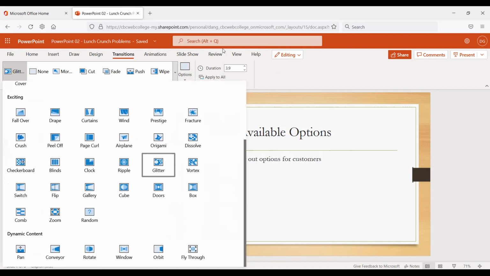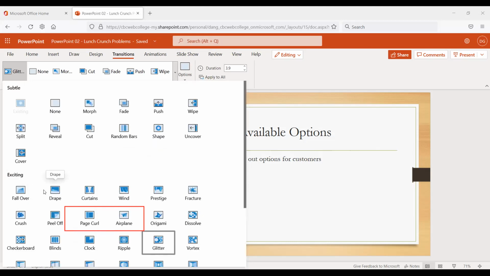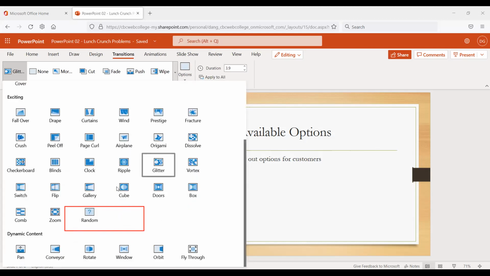Here's another thing. It's fun to have, but a little dangerous, and that is random. If you choose random, let's say I selected random and apply to all, every time you watch the presentation, the transitions will be different, because what it does, it randomly selects one and uses that as its transition. So as the presenter, you'd never know what's coming next. So that might be a little distracting, and it could choose between exciting and dynamic content and subtle. And there's just no rhyme or reason to it.